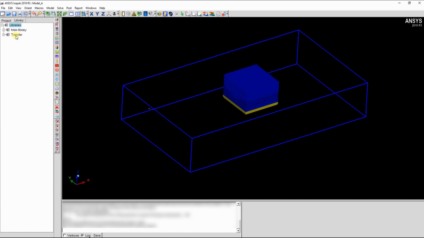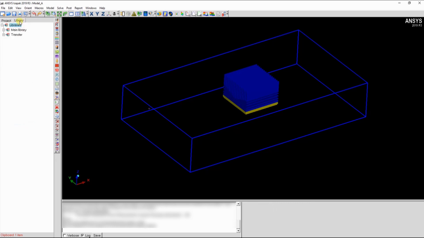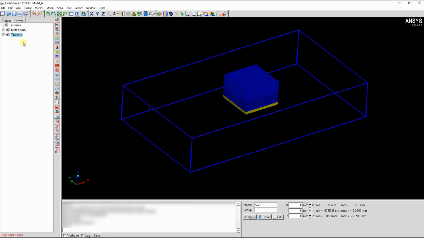To add the package and heatsink assembly to this library, right-click on the assembly over here and then click on Add to Clipboard. Then go again to the library you just created, right-click and click on Paste from Clipboard. A panel will pop up which will prompt you to specify the name of the geometry to be imported. In this case, I name it AGP. Then I click on Save. Now I can see that the AGP heatsink and package assembly is added to the transfer library.